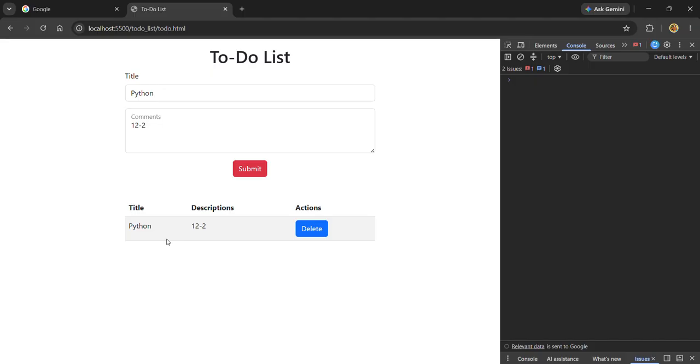There are 3 columns in the table I have created. In the title part there is Python, the description says from 12 to 2 I will study Python code, and then there is the action. In the action part, I have created a button. I have not created it from HTML; I created it dynamically from JavaScript only, because after reloading the page, the button will not be there. The button is generated dynamically.